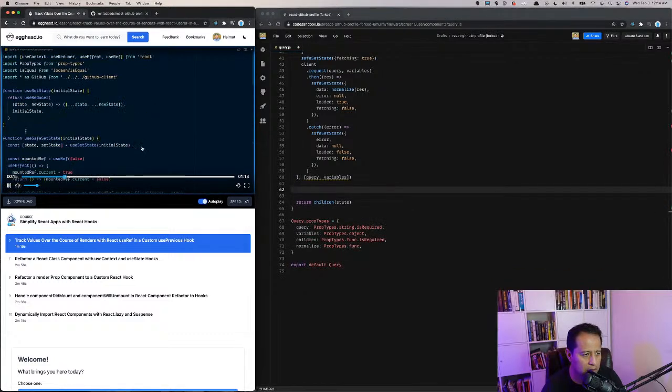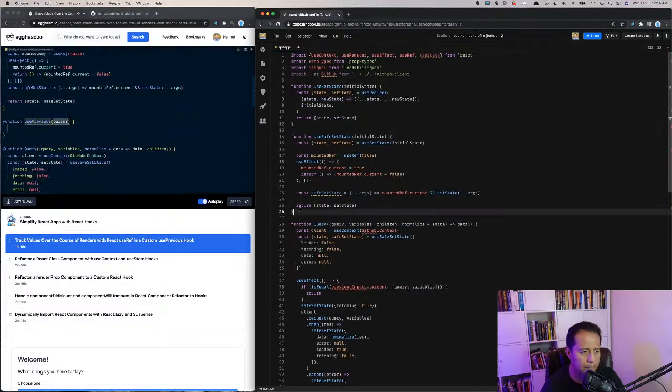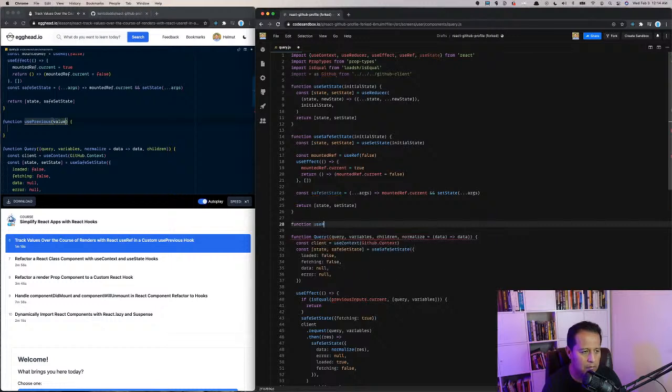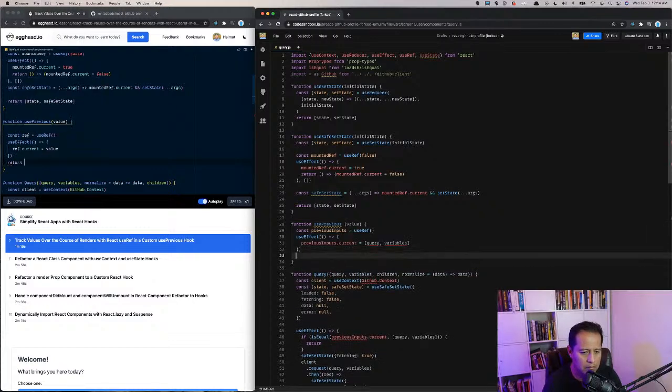I'm going to make a new hook called usePrevious, and that's going to take a previous value, and I'm going to paste that in there. We're going to get a ref, we'll just make this more generic and call it ref, and the current is going to be the value. And then what do we return? Let's just return the ref.current. So we'll just return the current value. We don't need to return the entire ref.